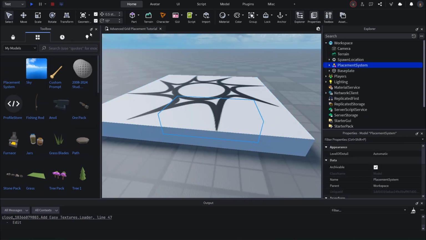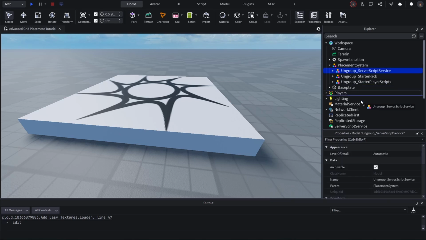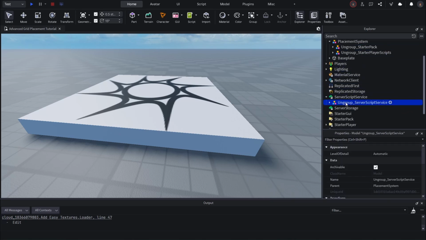Once it's in, you should see it's in Workspace. If you open up the README here, you can just see the credits on here. Go ahead and delete that README. Then ungroup everything in the right areas.